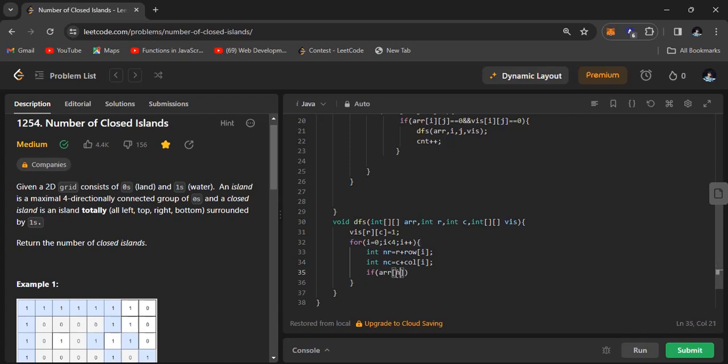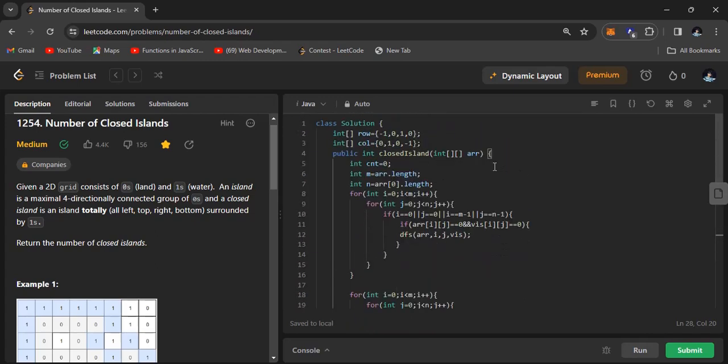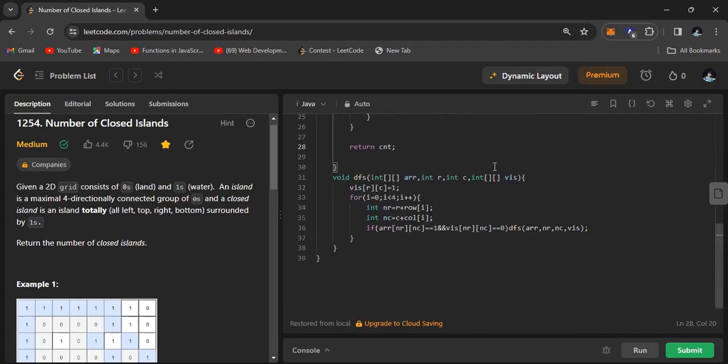And now if the value at new row and new column is 1, and also visited of that new row, new column is 0, then only you can make the DFS call. Under DFS we pass the array, new row, new column, visited. I think this is the code, and we have to return count. So I think this code should run.